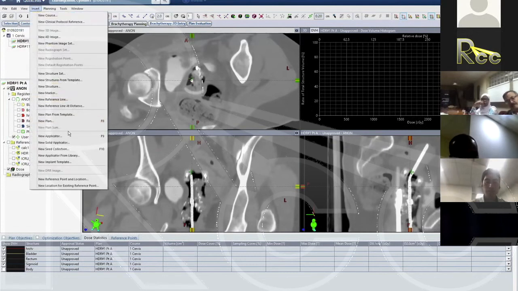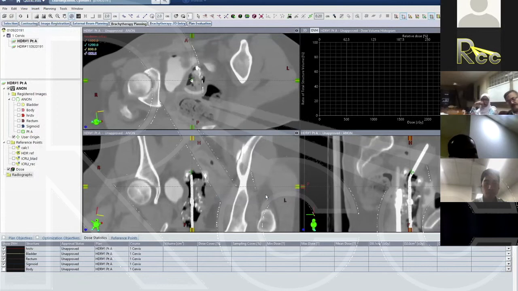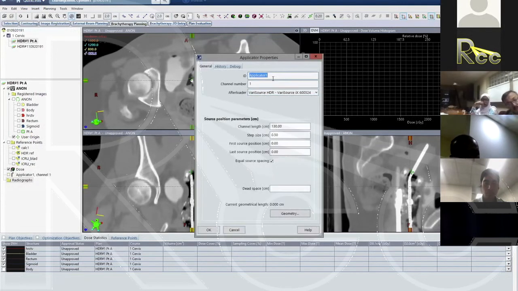So we'll insert our new applicator. You can also insert solid applicators from your library, so that's possible as well. It depends on your process and if you have that available to you. I'm going to label this our Tandem. Again, we'll have to enter our channel length and your step size from our planning document that was distributed. For Gamma Med, we're using a 3 millimeter step size, and a 2.5 millimeter step size for Nucleotron.